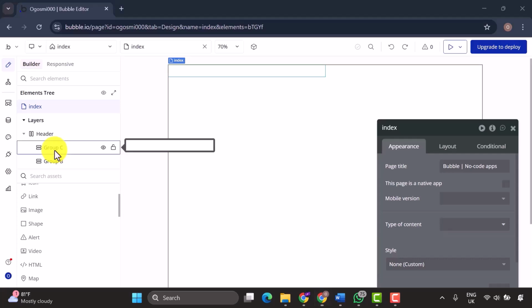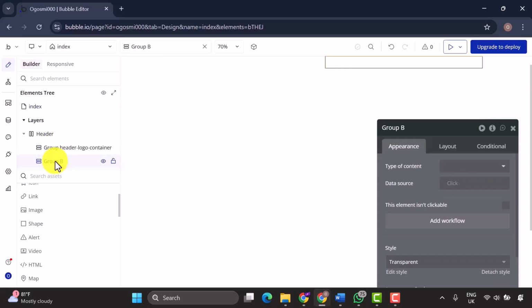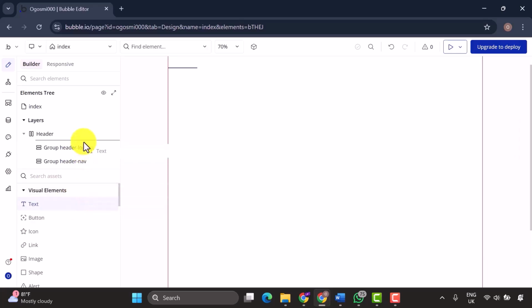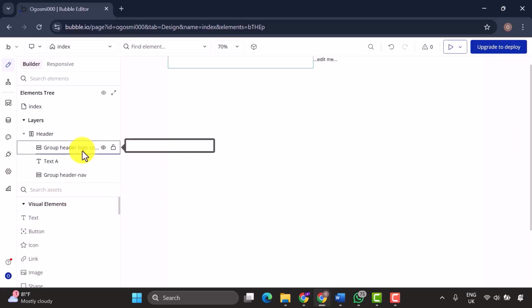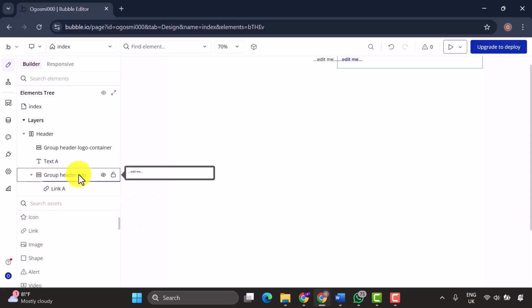Now I'll rename Group C to Group Header Logo Container. And then I'll rename Group B as Group Header Nav. Now we want to create our logo and then our navigation bar. So inside the logo container, I'll add a text element that will serve as our application name and primary branding element. In the navigation container, I'll add a link element that will serve as our primary navigation.